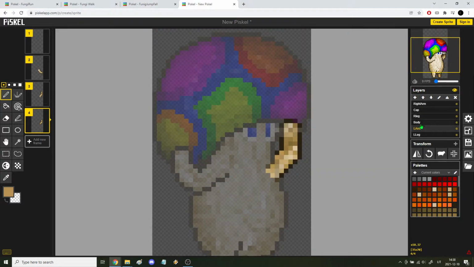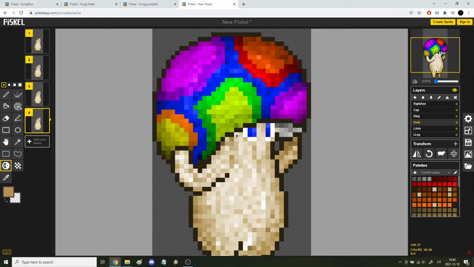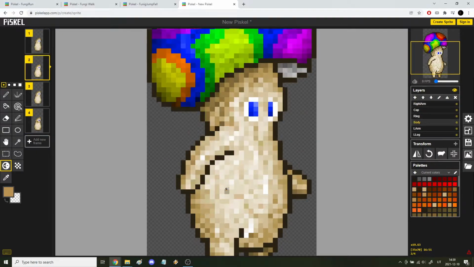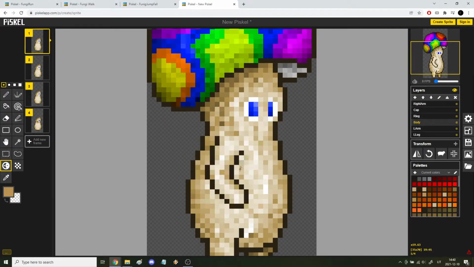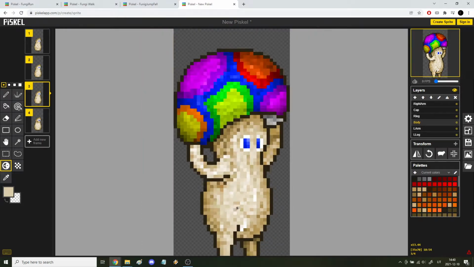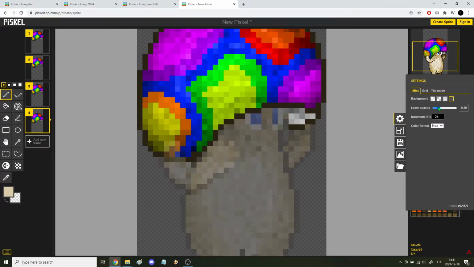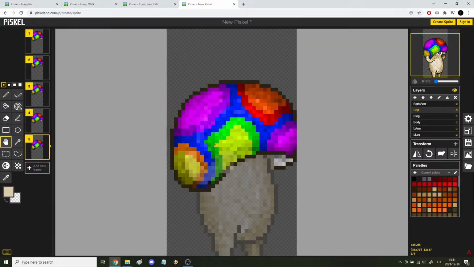Another frame is done. Now at the same time I'm going to add the shading to the body, and around the cap we're gonna tone it down. Shade down a little bit of the arm as well, and at the same time I'm just gonna add some lines around the torso. Now decrease the opacity, and let's get back to moving the cap down. We're gonna move it somewhere around here.